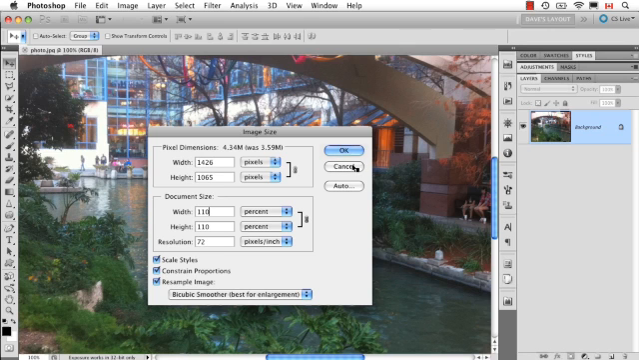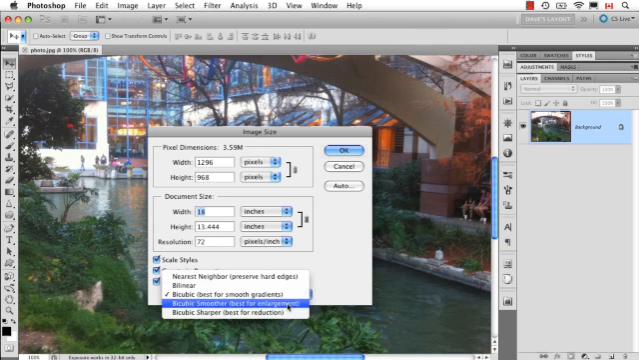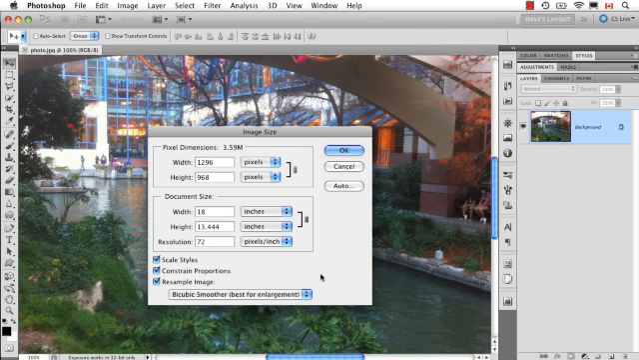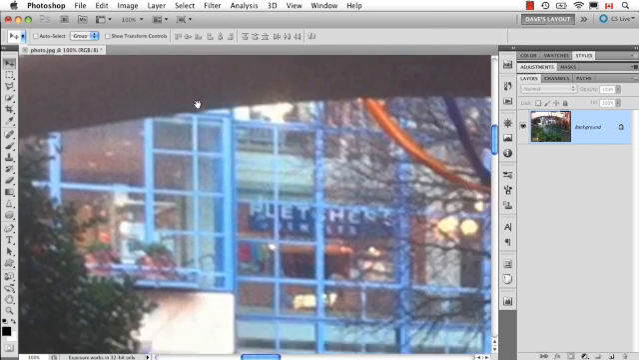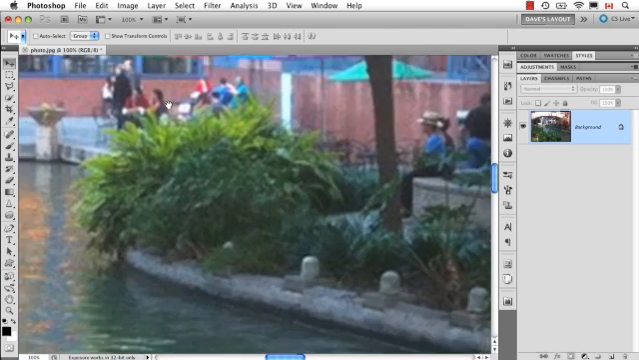So instead, let's just reset this and make sure again it says bicubic smoother, best for enlargement. And let's say we wanted to just make the resolution higher, so go up to 300 pixels per inch. So going from 3.59 megabytes to 6.23 megabytes, a big jump. So let's click OK. It's going to do the figuring out, and then we look at it.